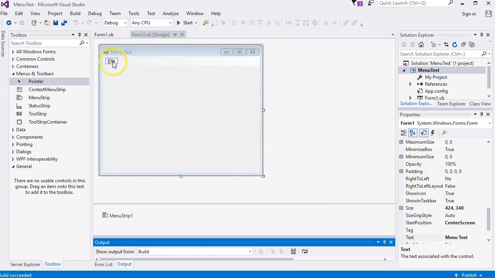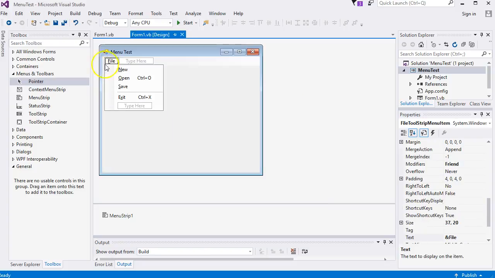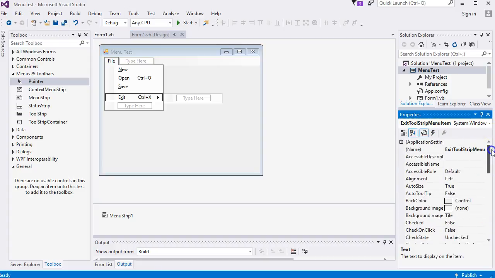And to add code to a menu, the first thing I want to do is to rename this one. Because if I click on exit, you'll see it's exit to strip menu item, which is a bit long. We'll go up here to name. We'll call it something like menu exit. That's a lot shorter.